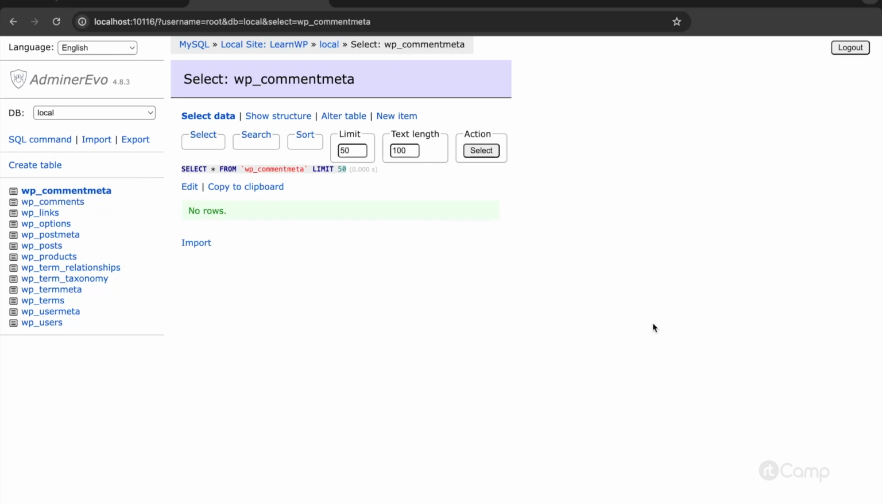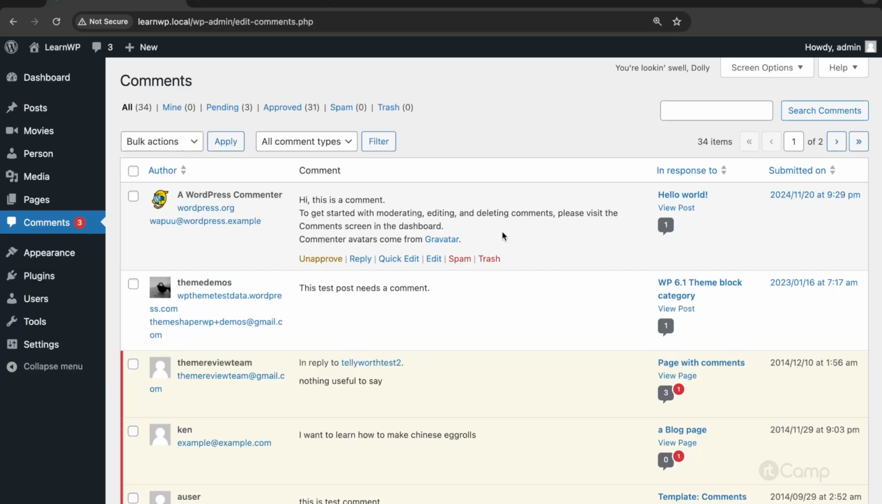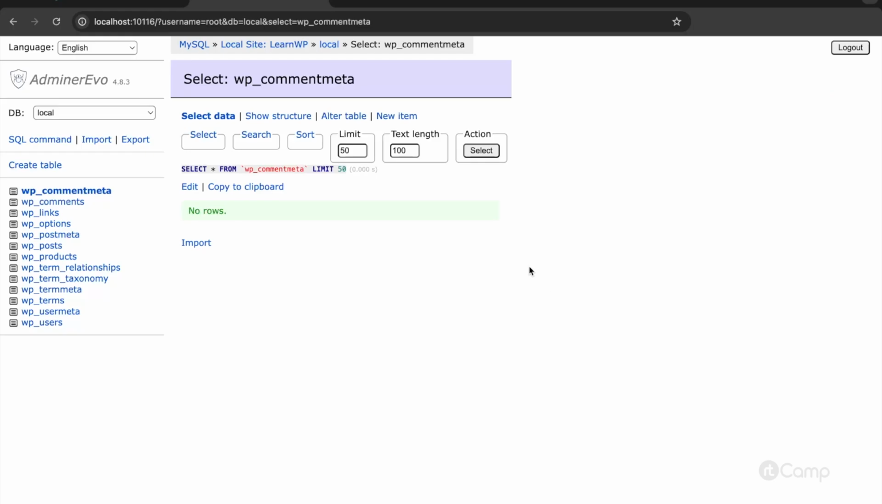And we also have the wp_commentmeta table, which is currently empty in this setup. This table is used when you need to extend the comment functionality for specific use cases. For example, if you customize the default WordPress comment form by adding additional fields, the data from those fields can be stored in the wp_commentmeta table. This works similarly to the wp_postmeta table, which stores metadata for posts.